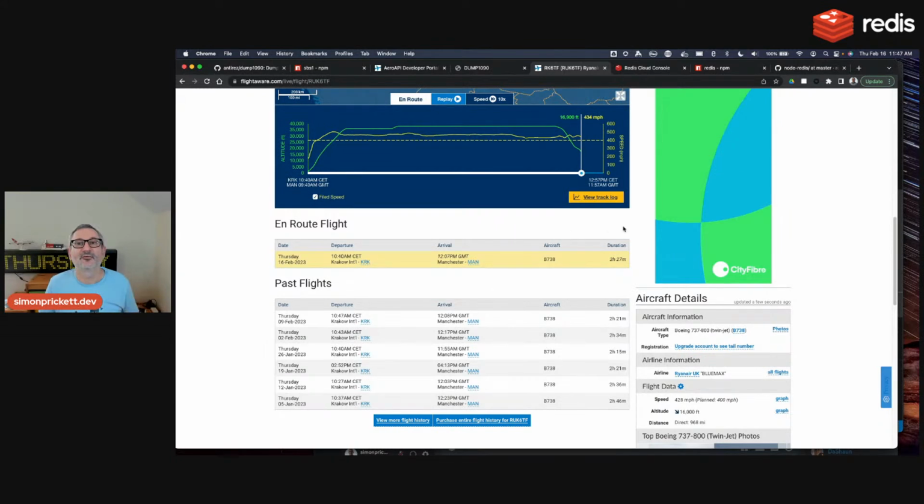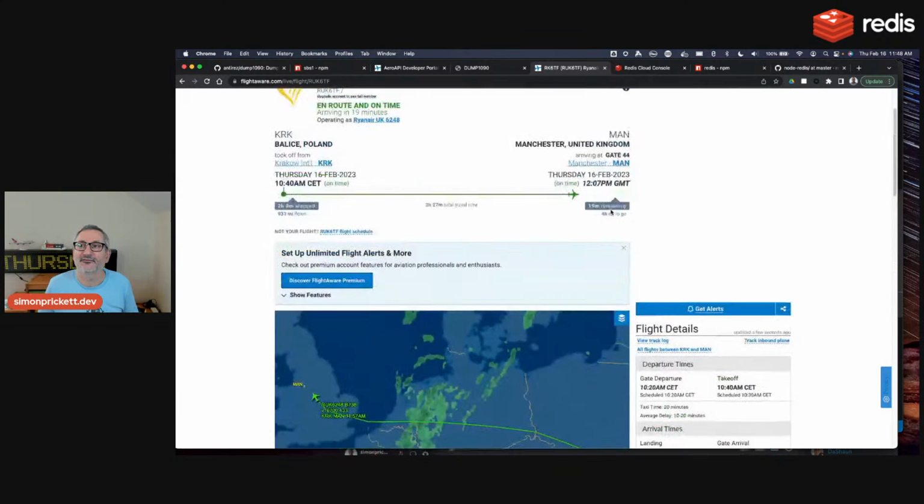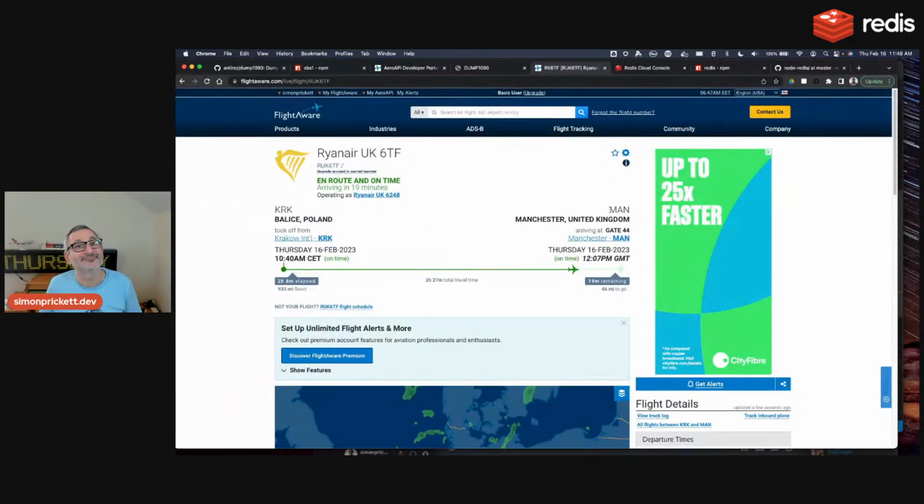If it is interesting, we can notify our front end and say, hey, display this interesting flight on the notification front end that we're going to build. So quite a lot of stuff going there.